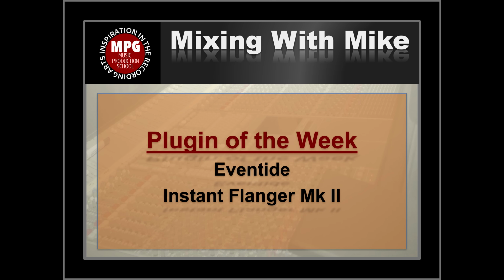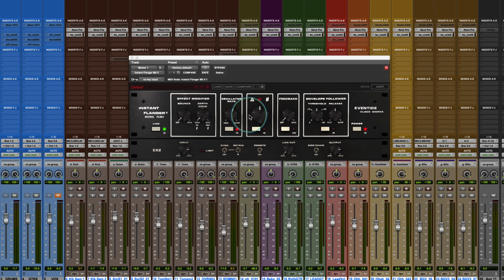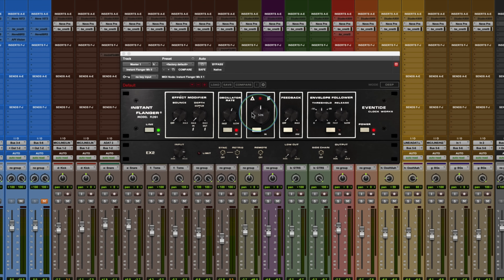Mixing with Mike, plugin of the week is the Eventide Instant Flanger Mark II. This is a revision of the original Eventide Flanger plugin released by Eventide Audio. So the Instant Flanger plugin, excuse me. What you have is a very similar look here, but with a much higher grade emulation of the original hardware. They've also brought in a few extra features that don't exist on the original emulation or on the original hardware. But this is an incredible piece.